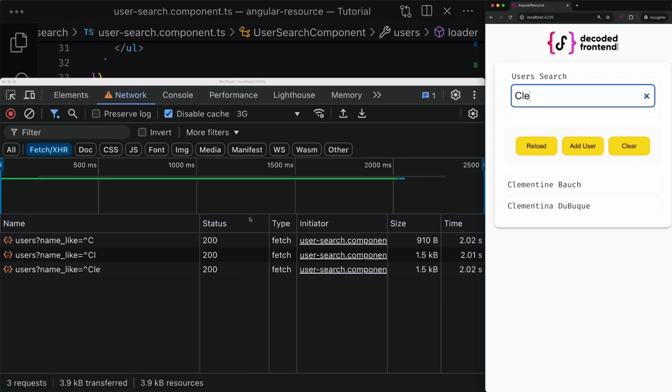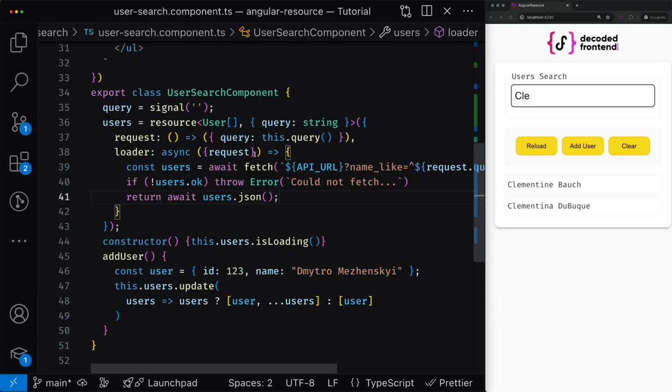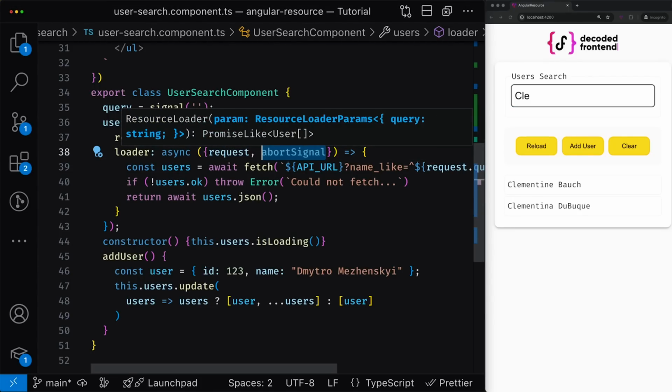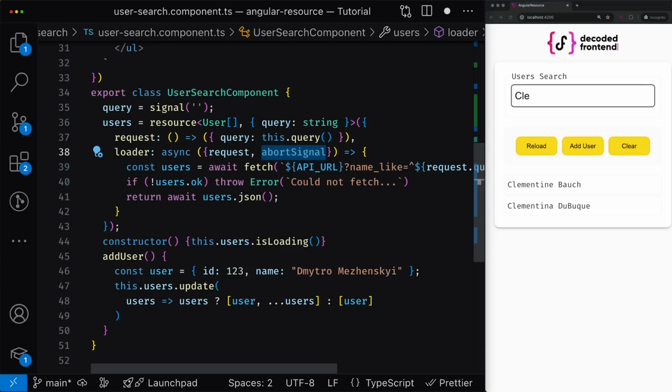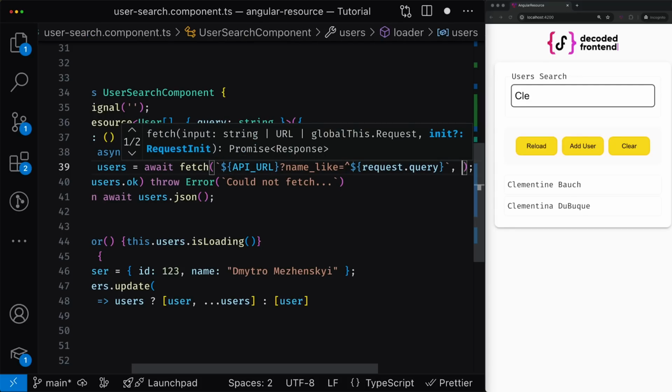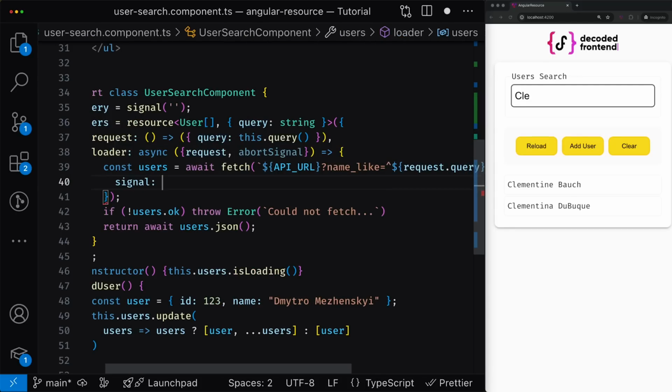This, however, might not be the behavior you expect, and you would like to cancel the pending request when the new one arrives. And in this case, you have to utilize a thing called abort signal that you can destructure from the loader function argument and use in order to abort asynchronous operations like the fetch function call. You simply have to provide an additional config for it, and there for the parameter signal, you provide the abort signal.